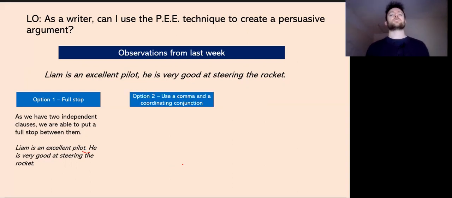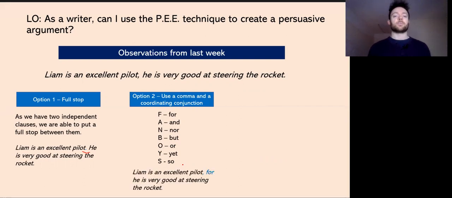Here's another option. Option 2, use a comma and a coordinating conjunction. Okay, so if you remember your fanboys: for, and, nor, but, or, yet, and so. These are the coordinating conjunctions. And here is an example. Liam is an excellent pilot, for he is very good at steering the rocket. Okay, so here's the comma. You need a comma and then the coordinating conjunction.